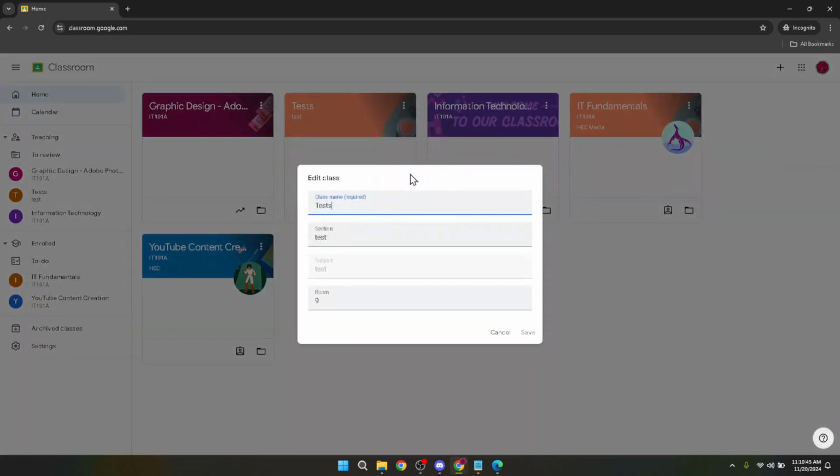With the Edit option selected, you're now in control of your classroom's identity. You can change its name to whatever fits your educational goals or preferences. This could be something clear and descriptive for easy identification, or something more personalized and unique. After you've entered the new name for your classroom, it's time to finalize your changes. Look for the Save button. This is your last step in the editing process.